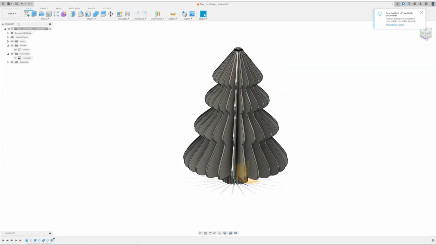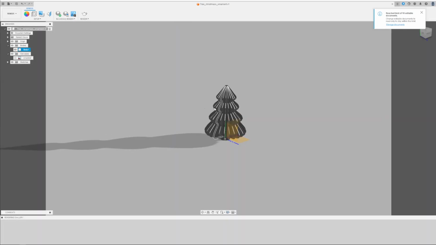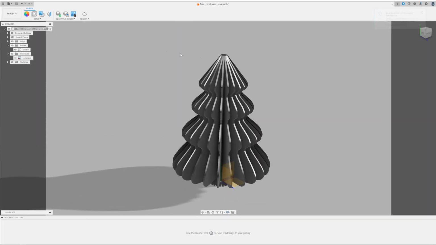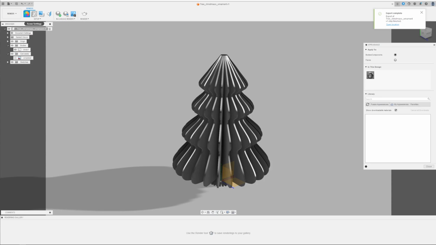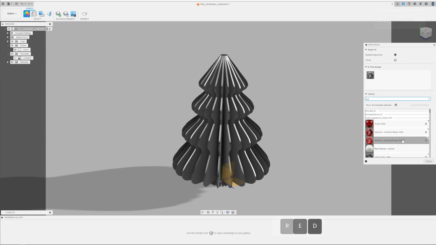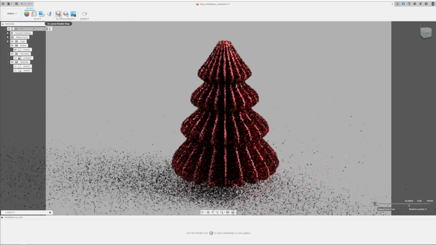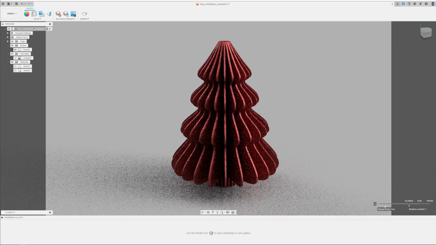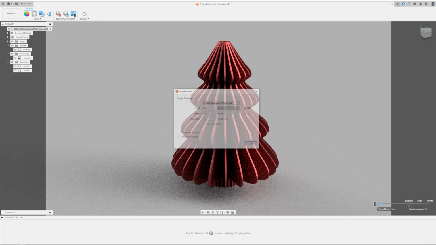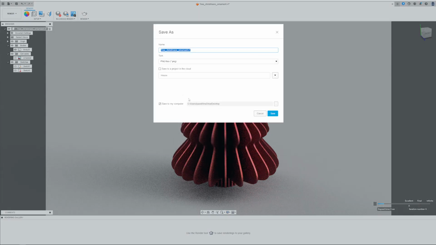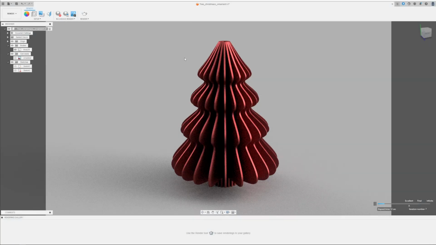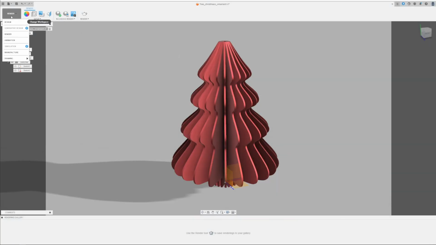on a desktop. You can also check in the render how it would look like. Let's say we want some red, so click on appearances, type in red. Let's have something like this and click on in canvas render. Wait for a while. Looks good. You can save this image on your desktop. Yep. And now we can go to the 3D printing part.